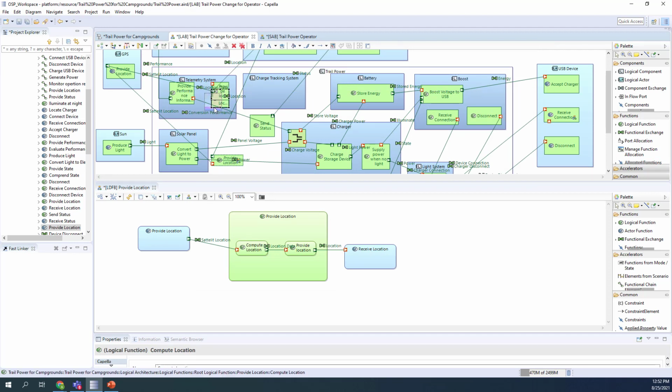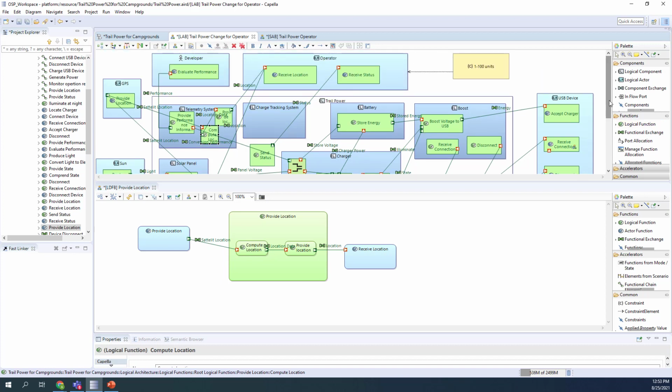And notice now these are the new functions that weren't previously allocated. I'm now going to allocate them to that component. So I've allocated those to the telemetry system and put them in. So allocation is done that easily through that manage allocation tool.